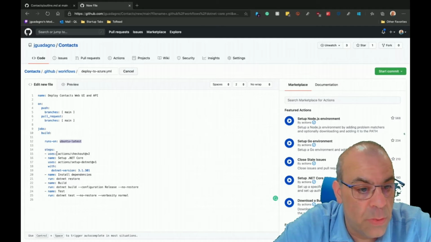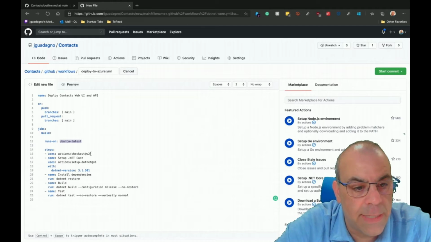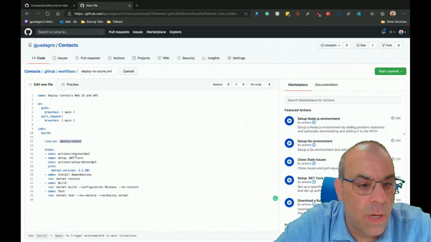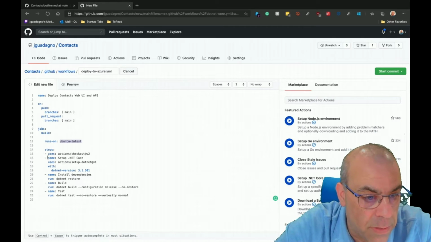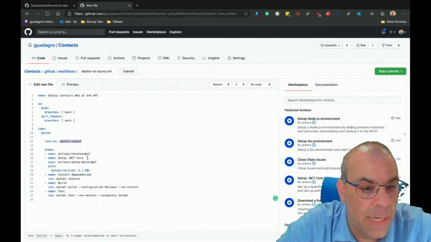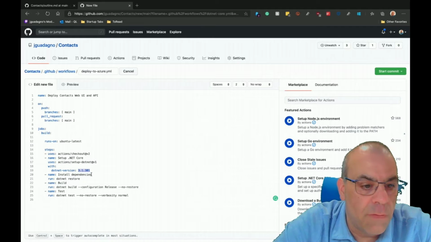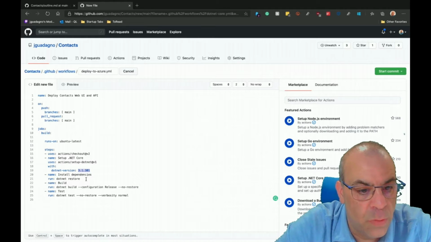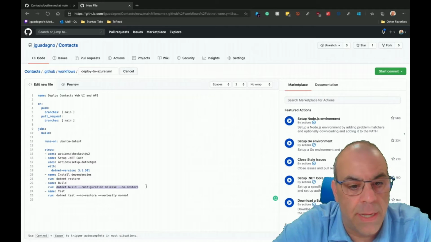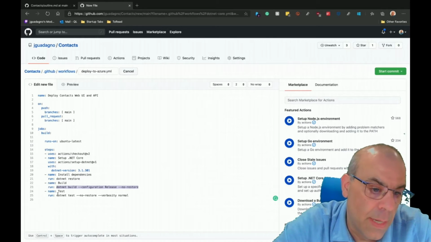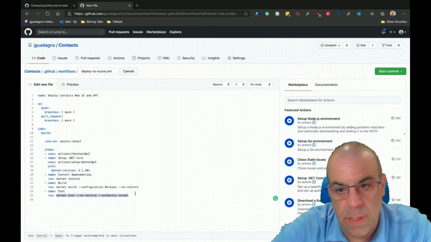So it's going to check out the code. So it's going to get the latest copy of the code, then run another step called setup .NET Core, which is going to set up the latest version of .NET that we're running, which in this case is 3.1.301. And it's going to install all of our dependencies. So this is going to run a .NET restore, and then it's going to build the project using this command line. It's going to build the release version of it, and then it's going to execute the test.